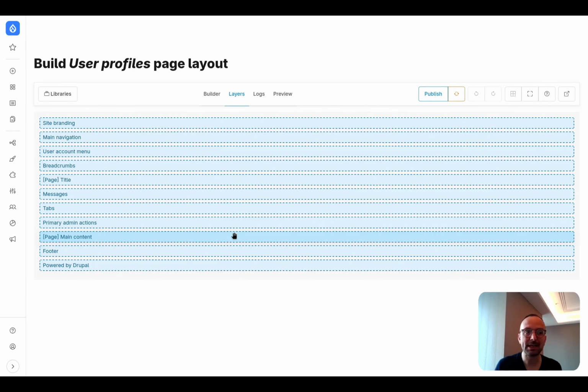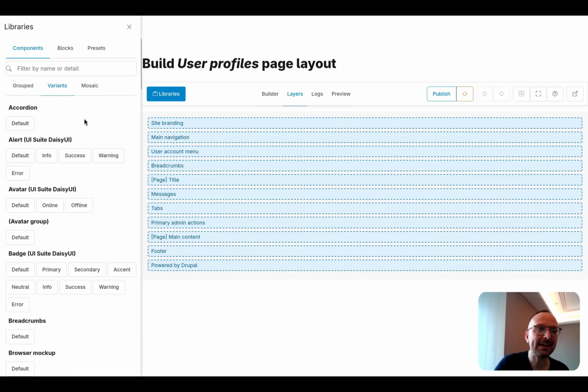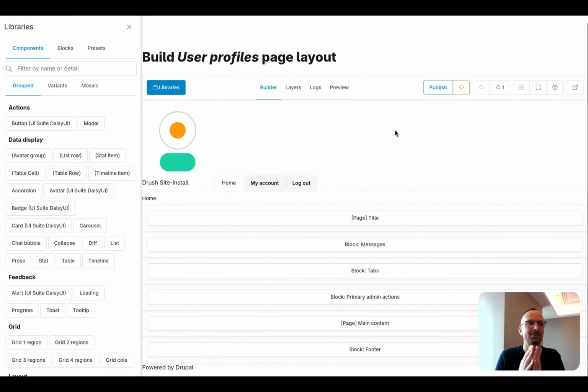So we have to build the layout first, and for this, let's click on Libraries on the left to get the component library. I have all my SDC components here, grouped by category, with direct access to variants. For example, for alert, I have info, success, and warning variant, or with a nice looking mosaic if your component have thumbnails. So let's build our page by using at least 2 components.